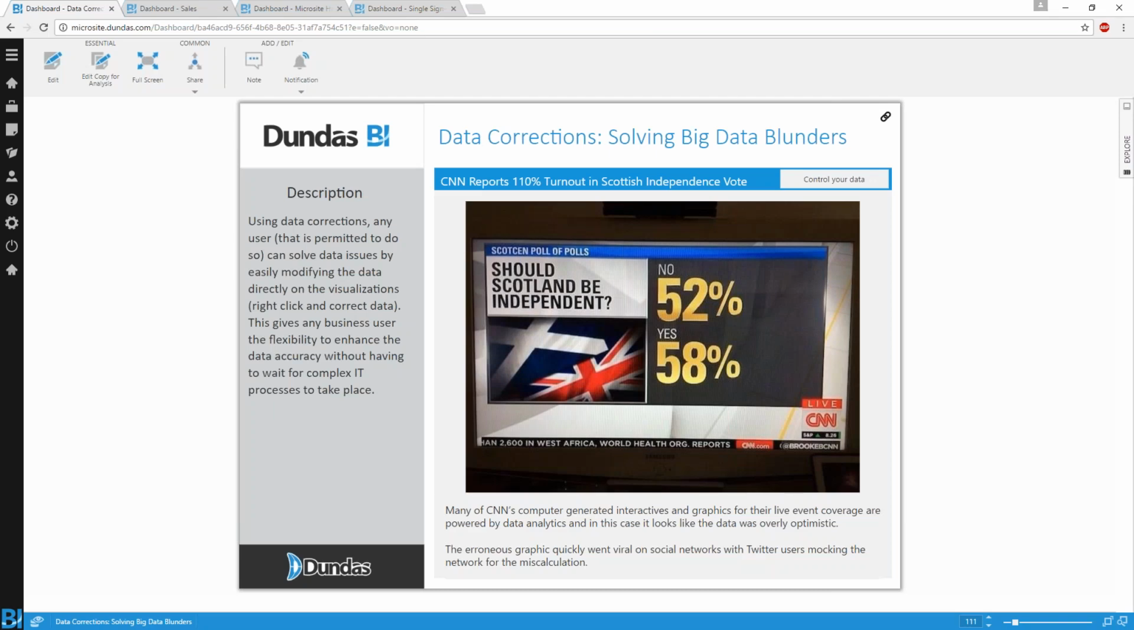So what I'm going to do here, I'm going to open Dundas BI, and what you can see in front of you is a dashboard that we've created in Dundas BI. I'm going to open it in full screen mode.